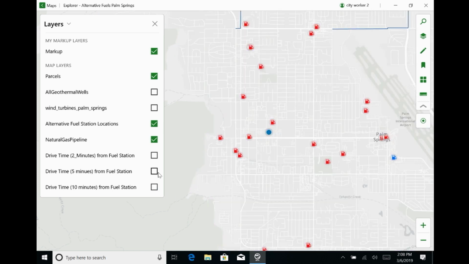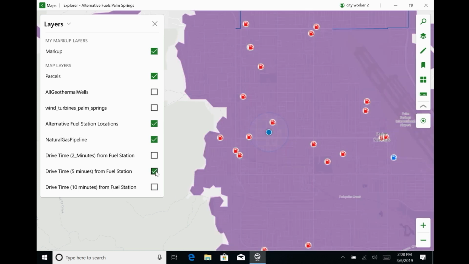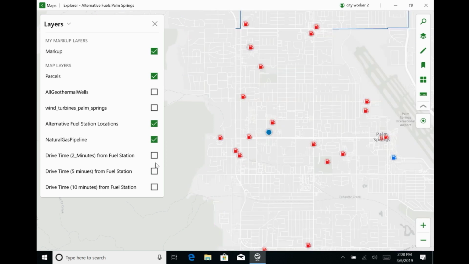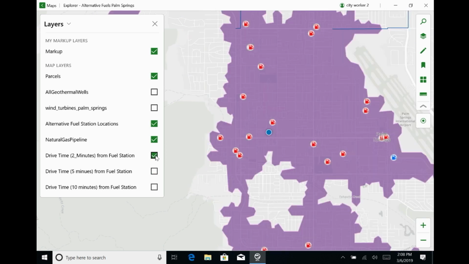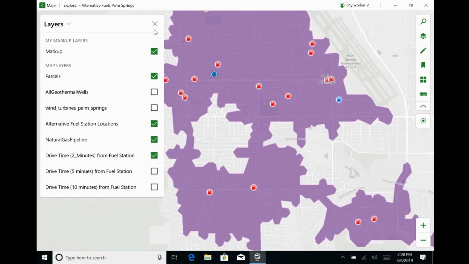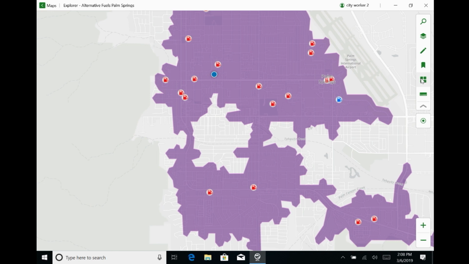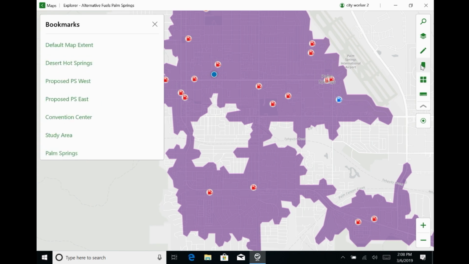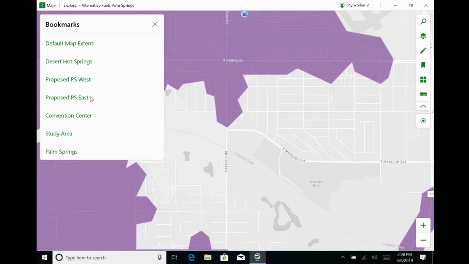So I'm going to take a look at the 5-minute. Likewise, that's got pretty good coverage. But with my 2-minute drive time polygon, I'm starting to see some patterns in areas I might want to focus on. The author of the map also created some bookmarks for me to focus on. So a proposed Palm Springs East area, I'm going to zoom to that with the bookmarks tool.